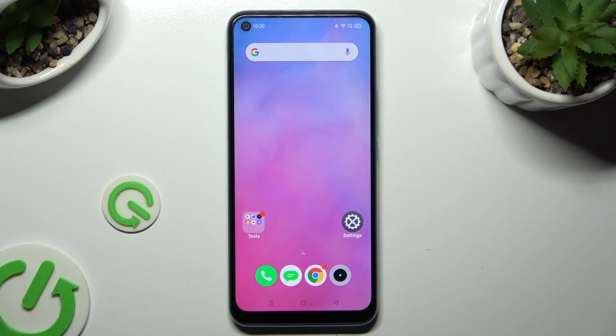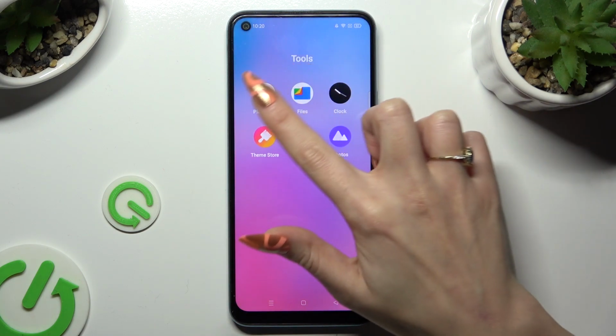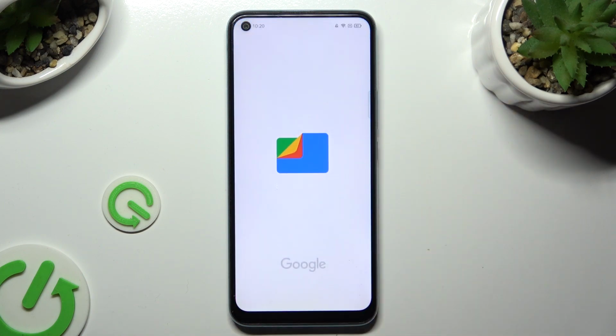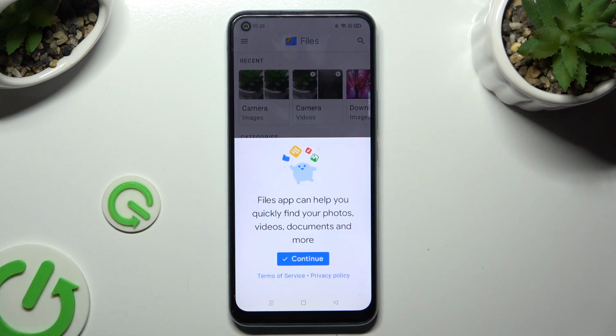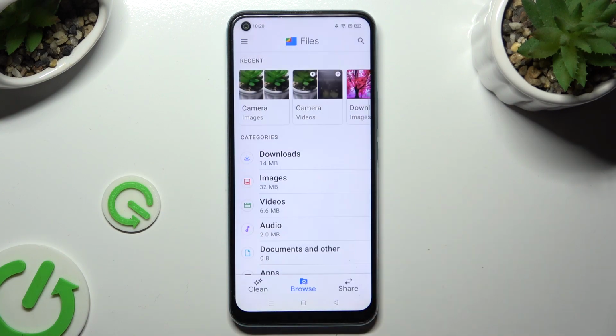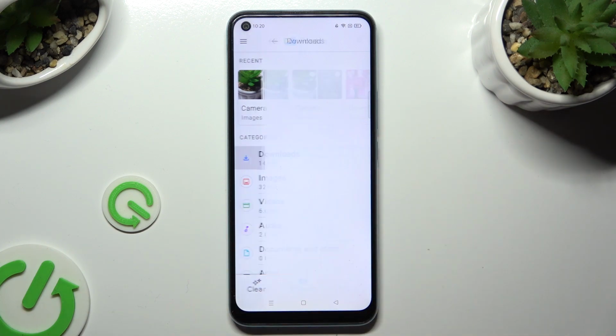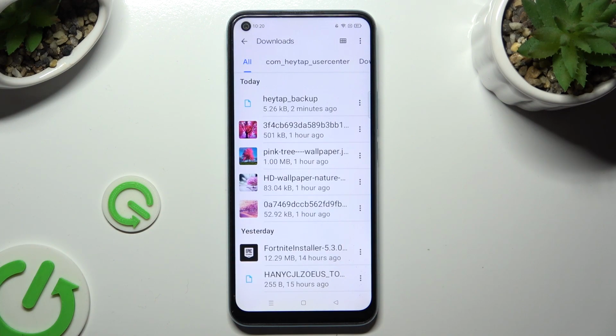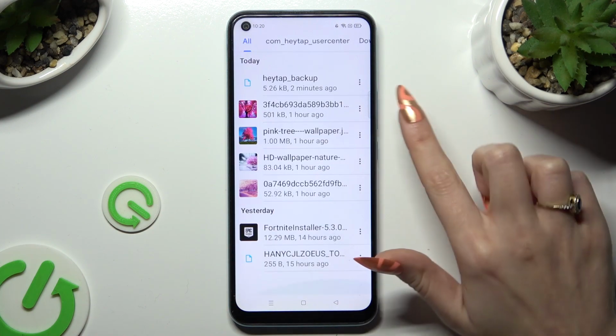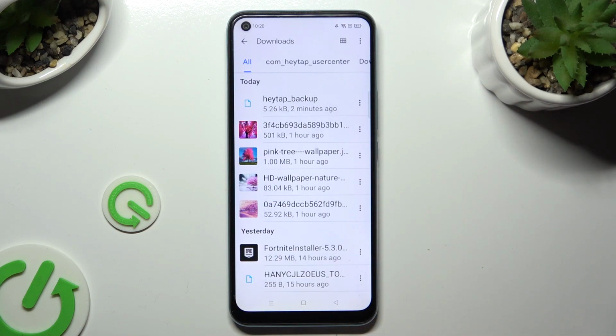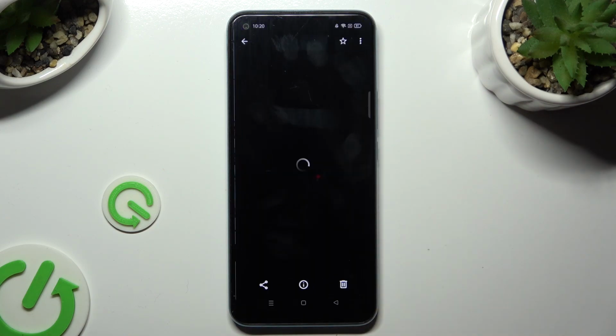Begin by locating an app called Files and clicking on it. If you never used it before, select Continue in the pop-up and then click on Browse at the bottom in the middle. Lastly, just click on Downloads category. As you can see, all my downloaded files are over here. To access one, just click on it.